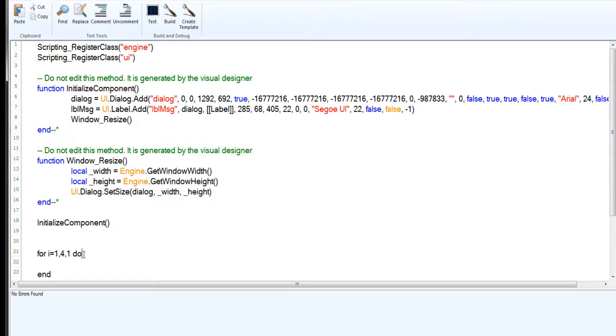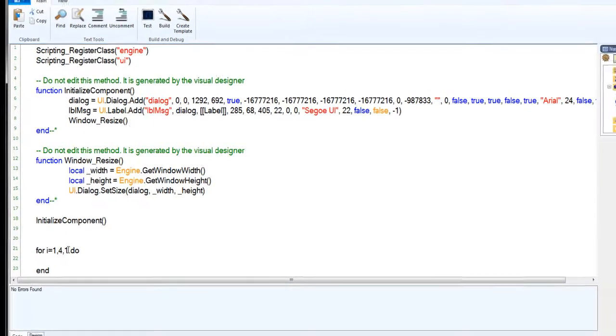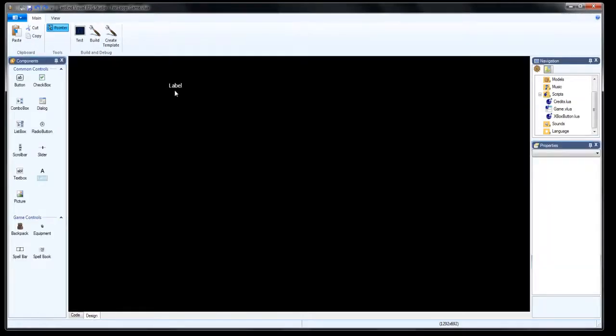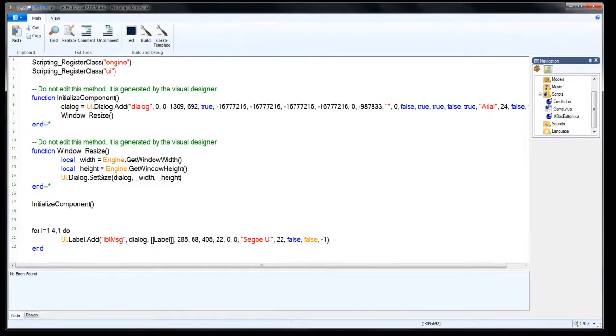How this reads out is: for I equals 1, so it's going to start at 1, and then the next one is until 4, and then it's going to increase by 1 each time. So let's go up to our message label that we put up here, and we're going to create 4 labels off this. Alright, now that we have that there, go back to the design side and you can remove that original label. We were just using it to be able to have the code real quick.